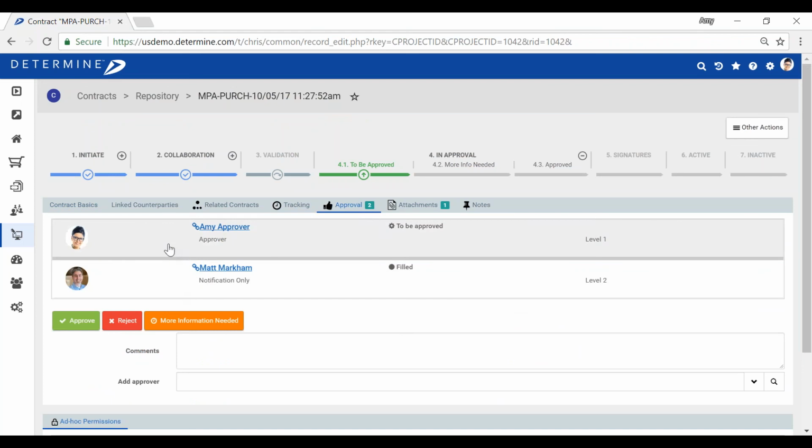On this contract, we have the approval set up a little differently. So Amy is set up where she is the approver. And then Matt, Amy's boss, is set up to get a notification every time Amy approves a contract. So Matt doesn't want to have to come in here and approve it himself, but he does want to know every time that a new contract has been approved. So the system will automatically email him and let him know that a new contract has been approved by Amy.